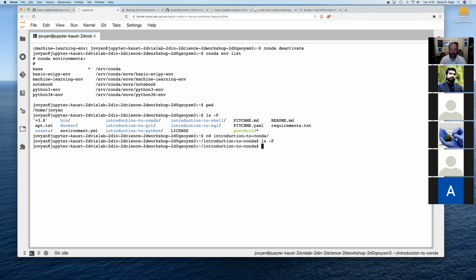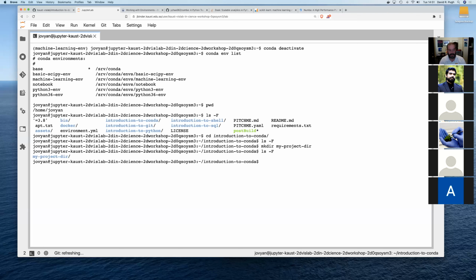In here, we'll create a project directory. If you came along to the bash training or you watched the bash training on YouTube, then you would have learned there's a mkdir command, which you can use to create a directory. I'll just call this my project directory. Now, if we run ls -F, we'll see that there's a my project directory there. And so we can change directories into the my project directory. Okay. So now we're in our project directory.